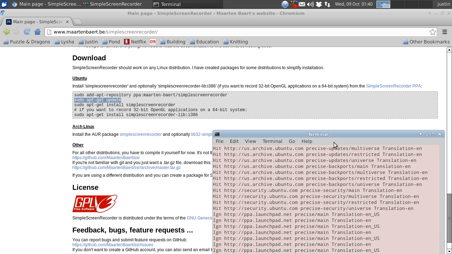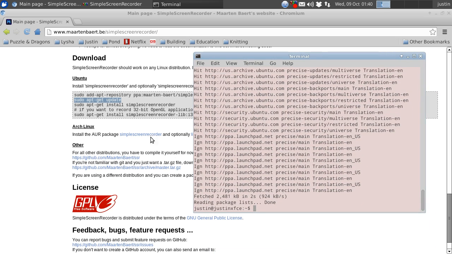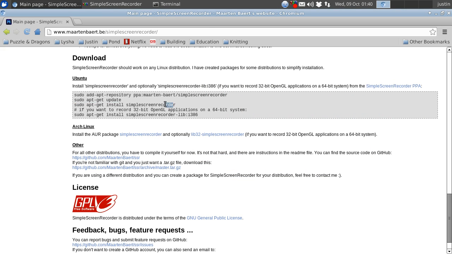This can take a little while sometimes. Sometimes it's really quick. And then you do the sudo apt-get install simple-screen-recorder. It will probably prompt you to say, yes, I really do want to add this. And when you do the add-apt-repository, it's going to tell you that you're adding an apt repository. You have to hit enter to confirm.